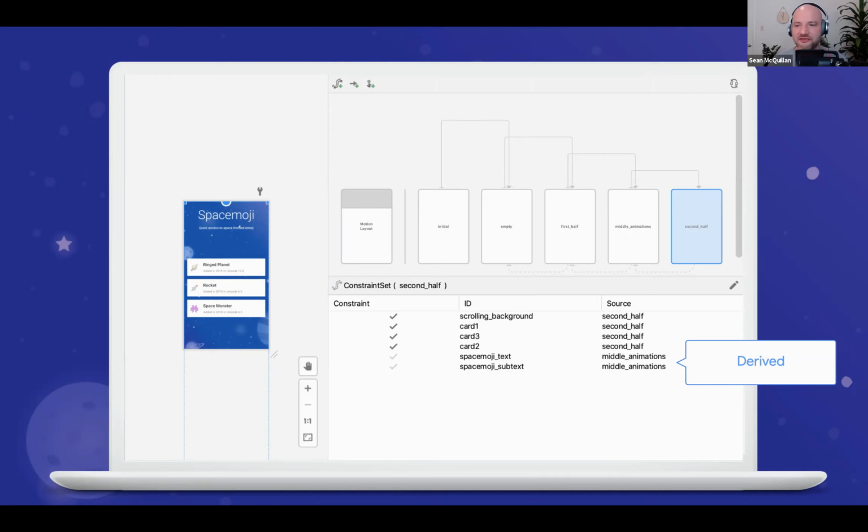So I can see the derived constraints here on the screen. But in the motion layout, I can see the keyframes that I might have gotten from a designer. So I have initial, empty, first half, middle animations, and second half. And when I click on any of these constraint sets, the preview will jump to that location in the overall animation and allow me to tweak just that one area of the animation, even though some of them are very short. They're only maybe 100 milliseconds.